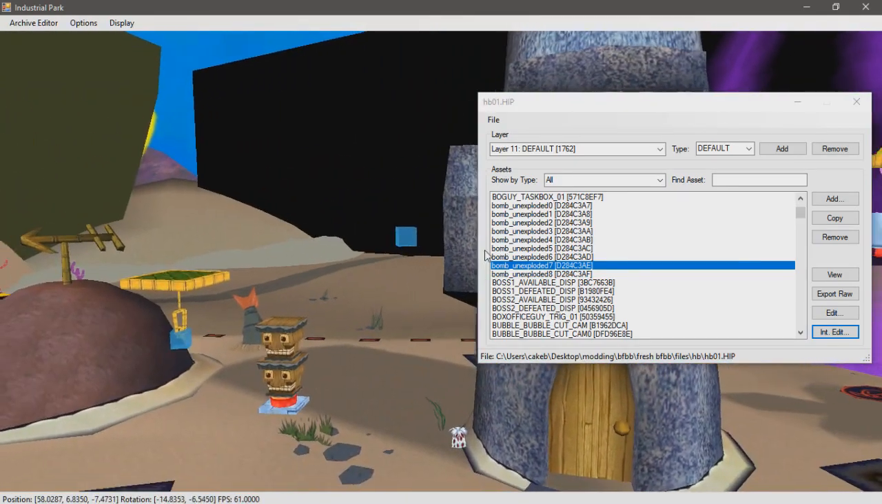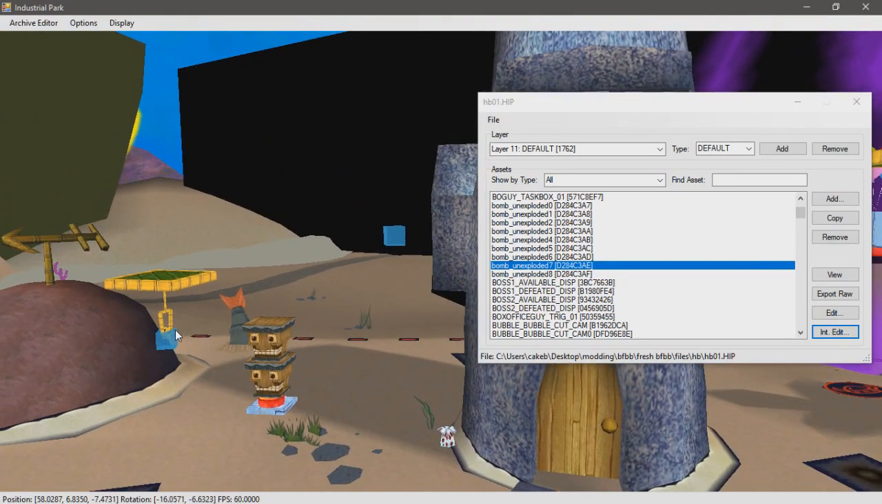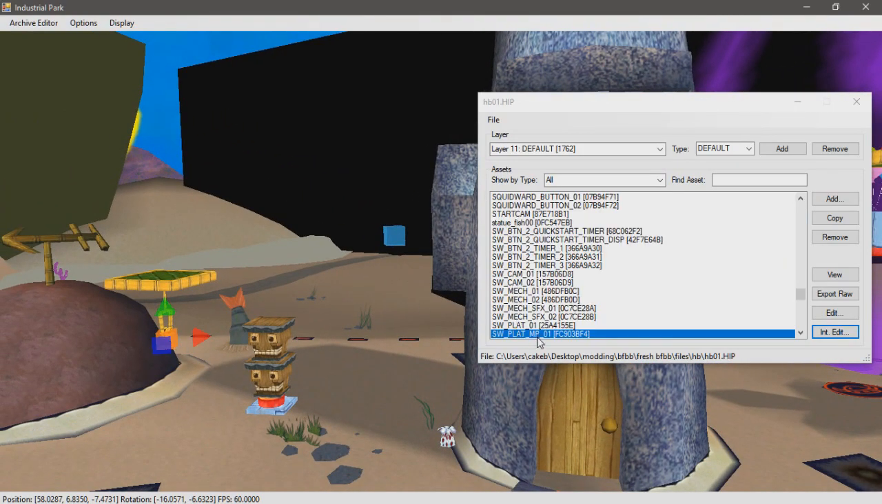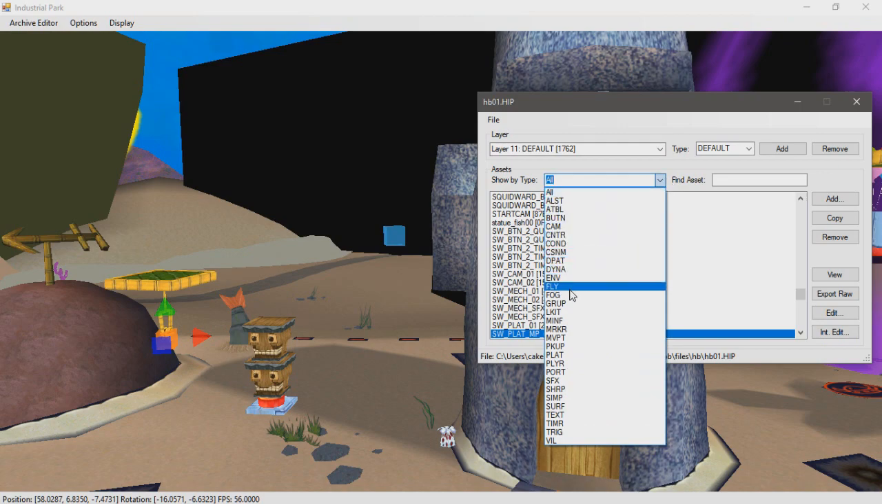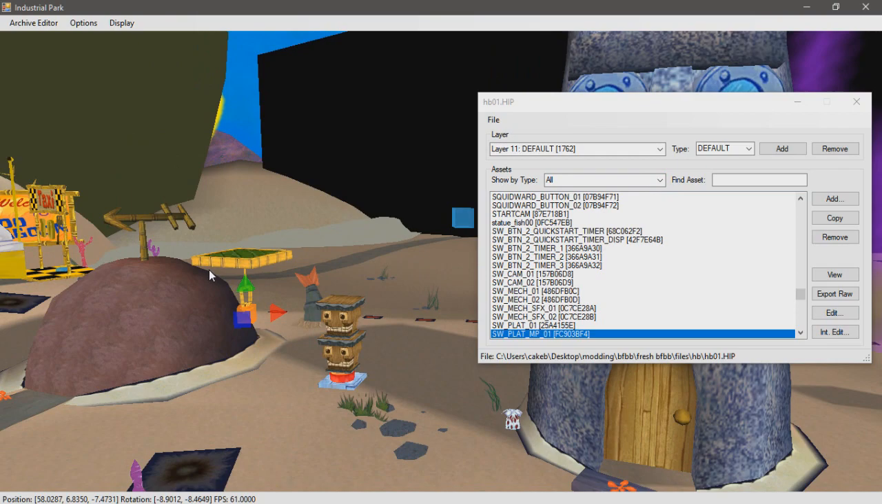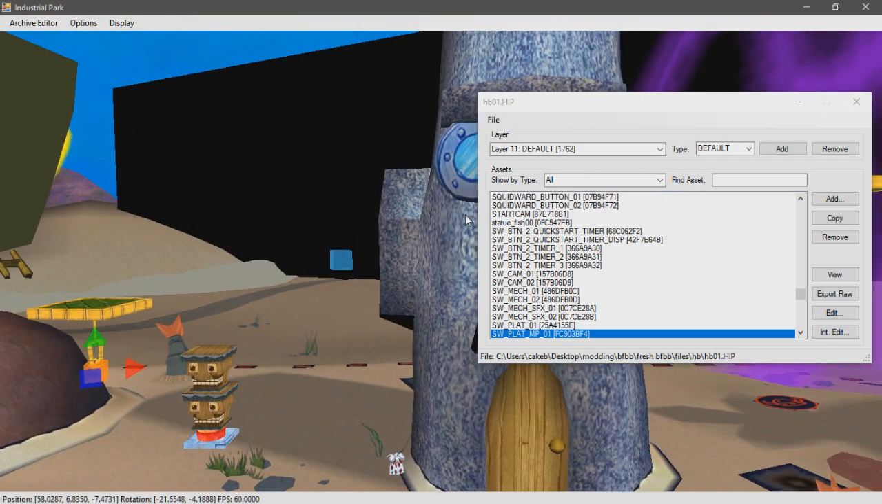So we got the platform. So you'll notice there's some squares. So we click on them. You got MP, which is in here, which means move point, which basically means it goes from point A to point B or point C, however many there are.